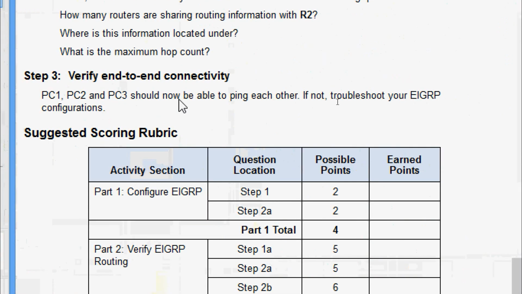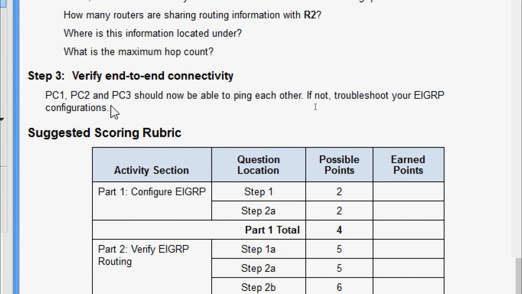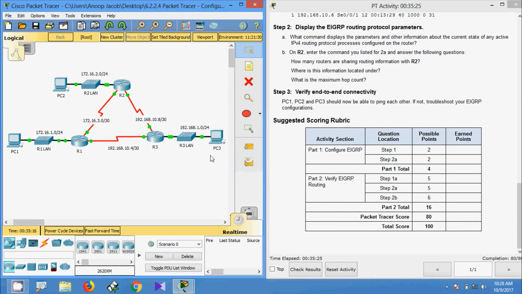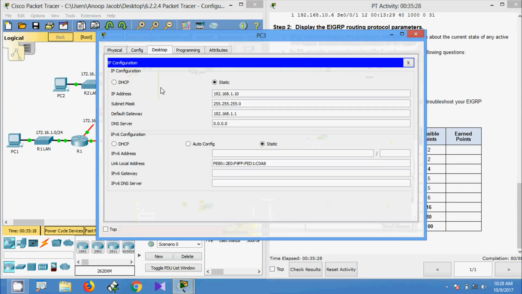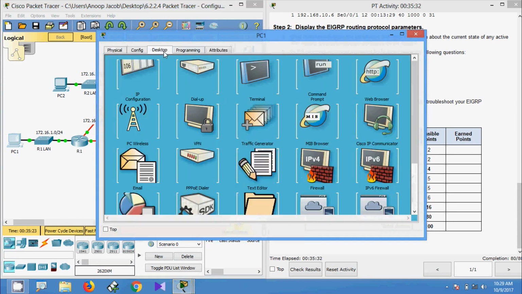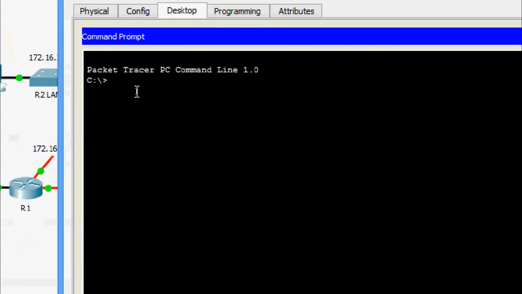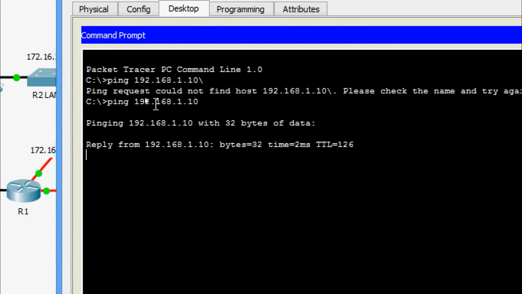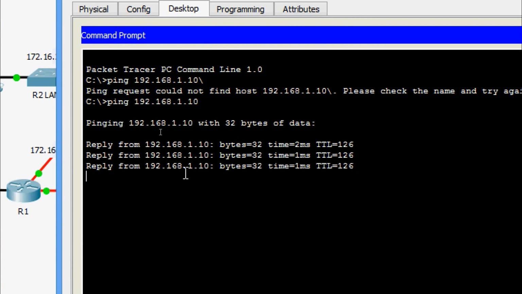Now we will come to step 3, verify end-to-end connectivity. PC1, PC2 and PC3 should now be able to ping each other. If not, troubleshoot your EIGRP configurations. So we will try that. We will get the IP address of PC3. Here is the address. Coming to PC1, desktop, command prompt, here we are going to ping PC3. Here is the address. Yes, we are getting the reply.